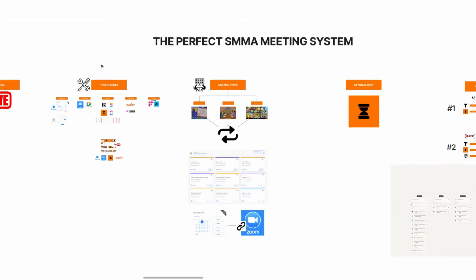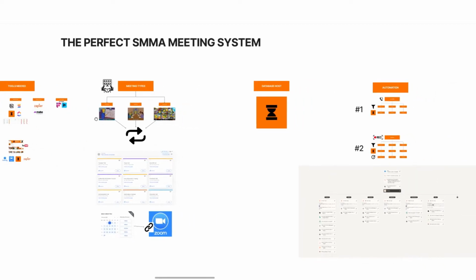All right, now that we've kind of gone over all the tools that we actually need to do this, there's 3 different steps we need to build out to make this work.